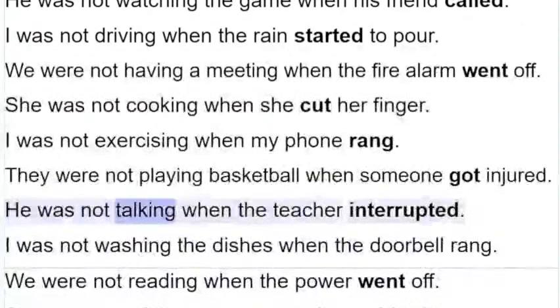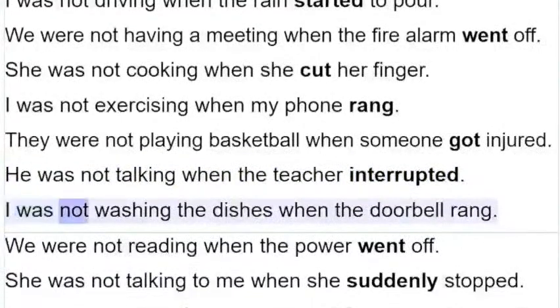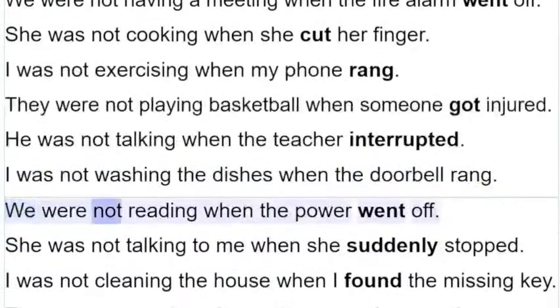He was not talking when the teacher interrupted. I was not washing the dishes when the doorbell rang. We were not reading when the power went off.